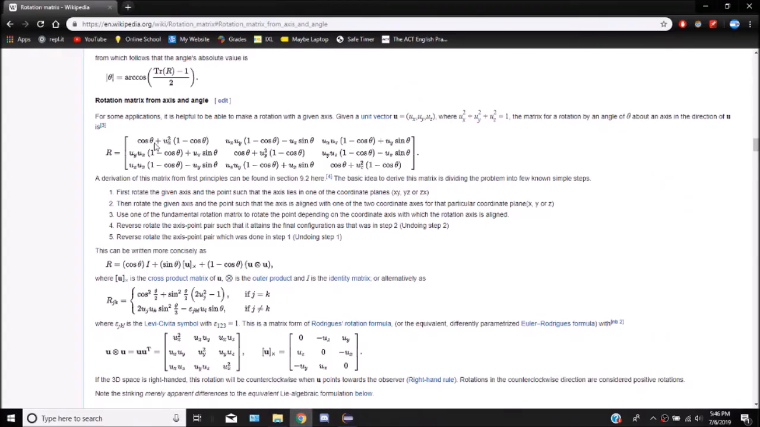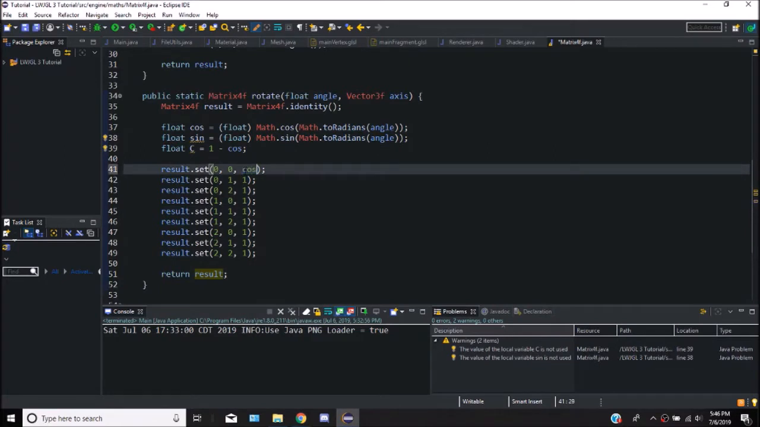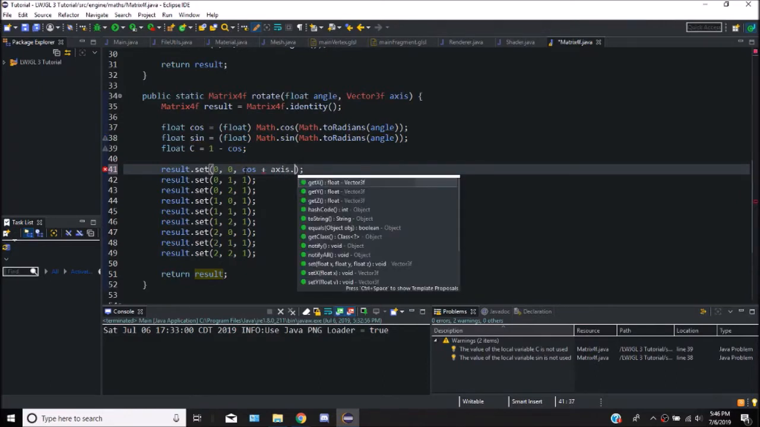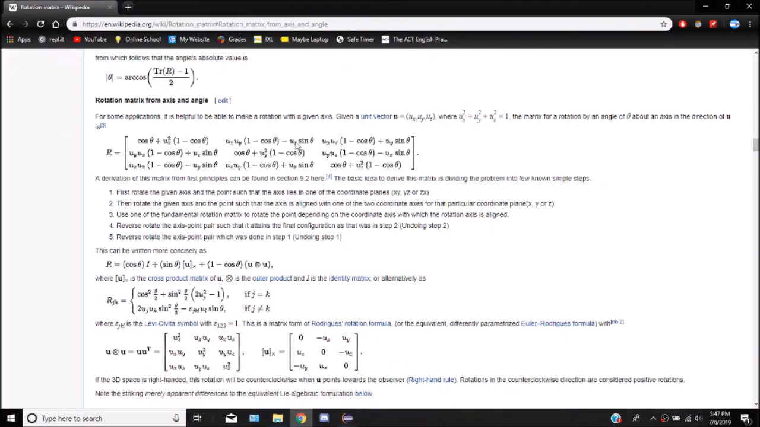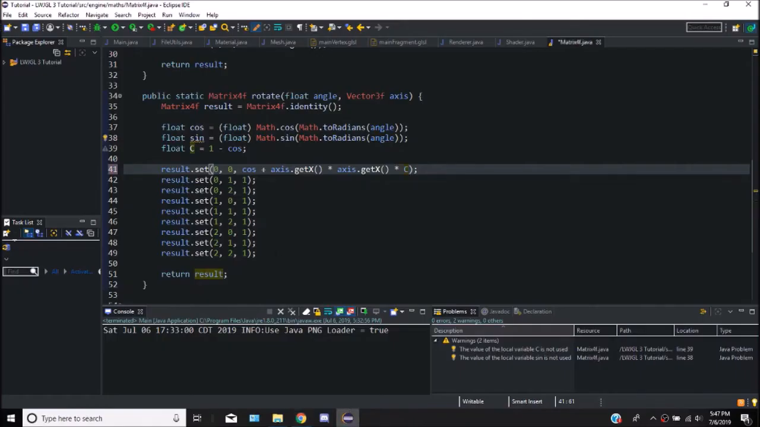So now we actually have to implement all these numbers. I'm going to take you step by step. So cosine plus the x value squared multiplied by the inverse. We can do that by just saying cosine, because we have a cosine variable, plus the axes vectors, so axes, and then the x value, we have to square that, so times axis dot get x, and then we have to multiply by the inverse, so times c. And so that is the first number. Now we're going to do the next one, which is the x value times the y value times the inverse minus the z value. Why did I say z? Minus the z value times the sine of it.